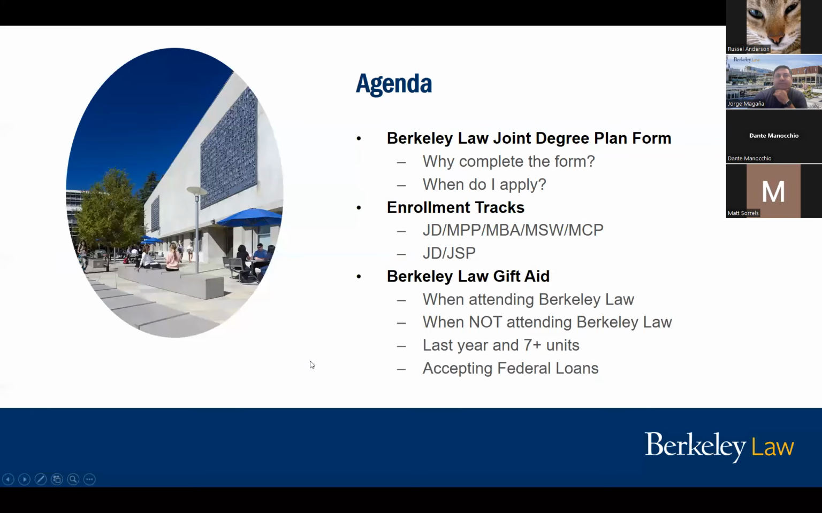So this is our agenda. First thing, we're gonna go over the Berkeley Law Joint Degree Plan form. We're gonna go over the enrollment tracks, and then we're gonna go over Berkeley Law Gift Aid.